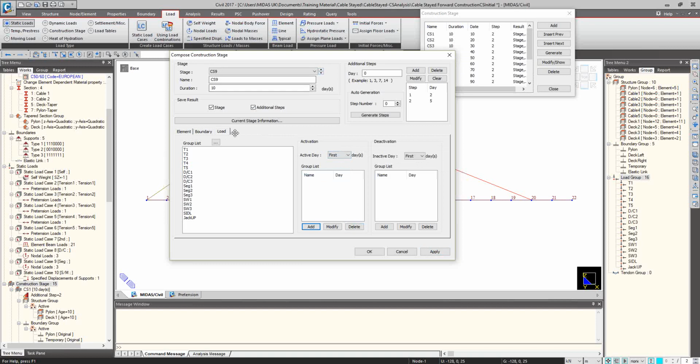Stage number 9, no elements are activated, but then in terms of loading, we will activate DC2, so that's going to go here, segment 2, and deactivate DC1. And apply.